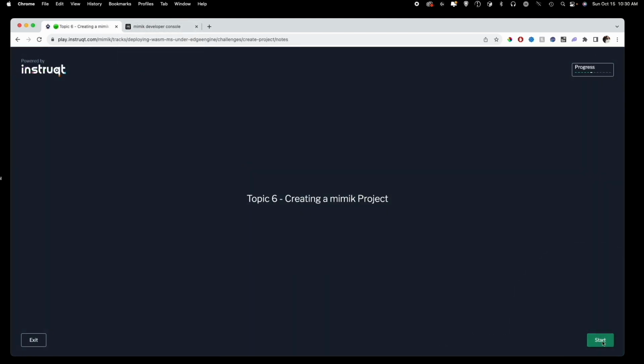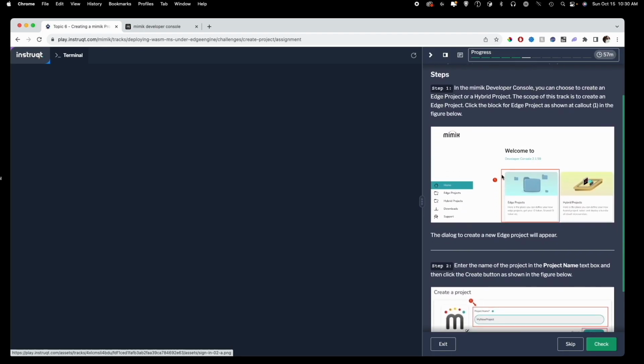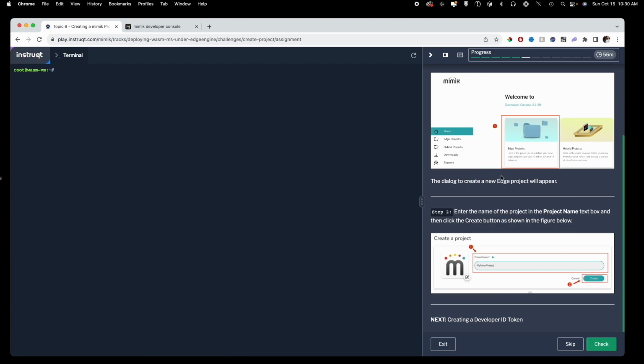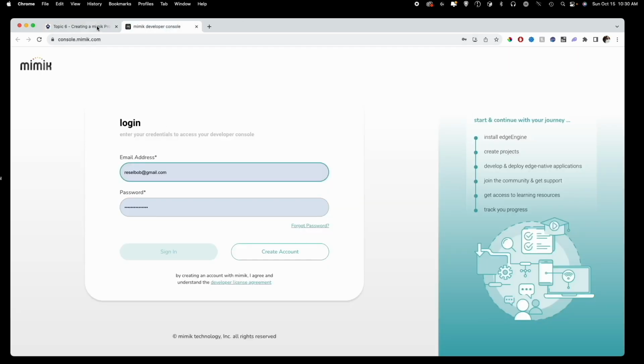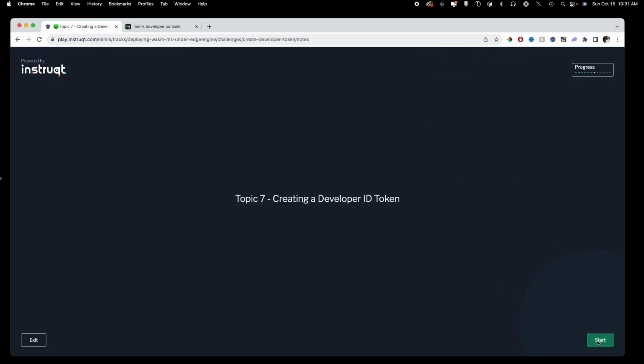This content explains how to create an account and how to create a project, all that stuff. And I've already done that, so I'm not going to go over it. You can read it online in the documentation when you decide to take this lesson. But the next thing we're going to do is create a developer ID token. And to do that, I'm going to start the lesson.